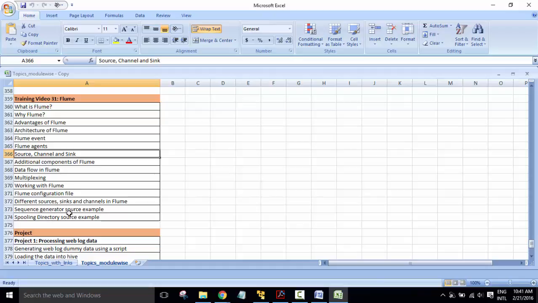Configuration files, different sources and sinks and channels, and the combination of them, and different examples we have seen: sequence generator source example, spooling directory source example.